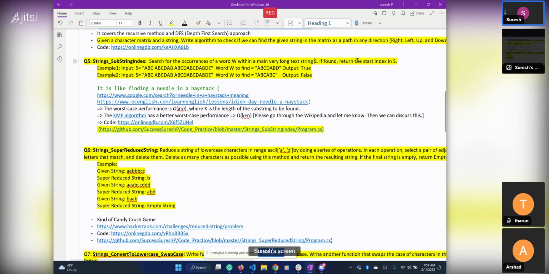If found, return the start index of the S. So the output should be the start index, actually, not true or false. I should change it. Okay, if found, we will see what the start index is.